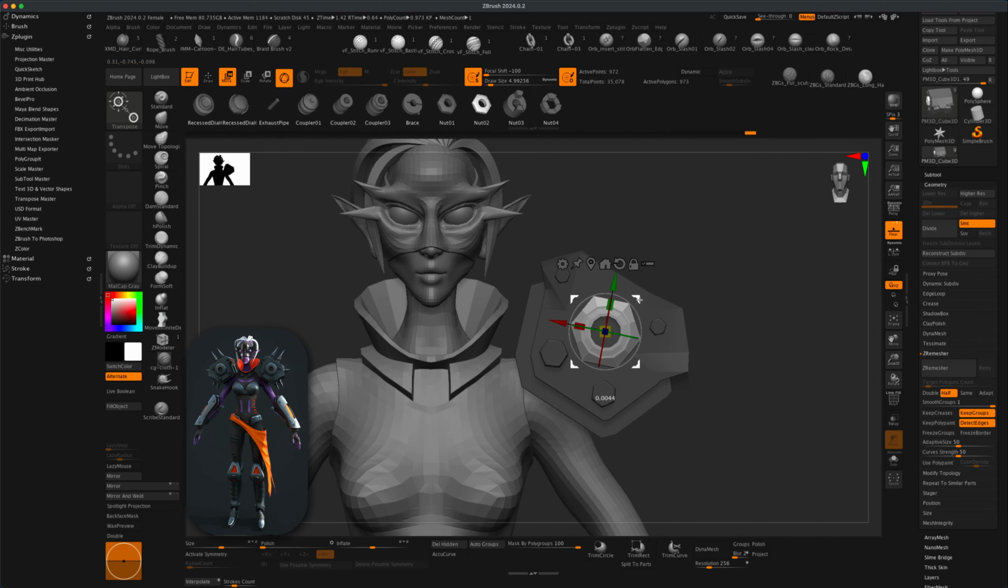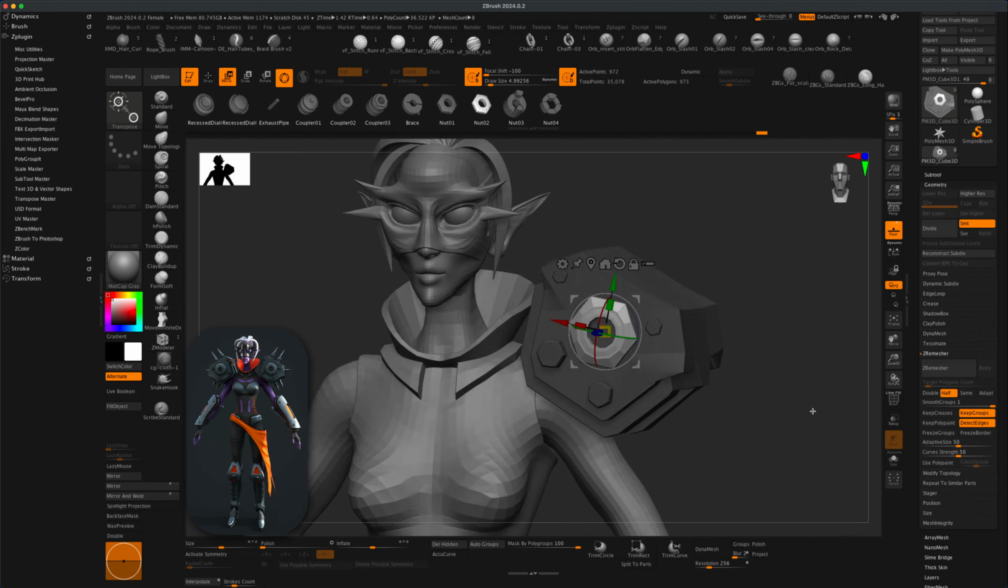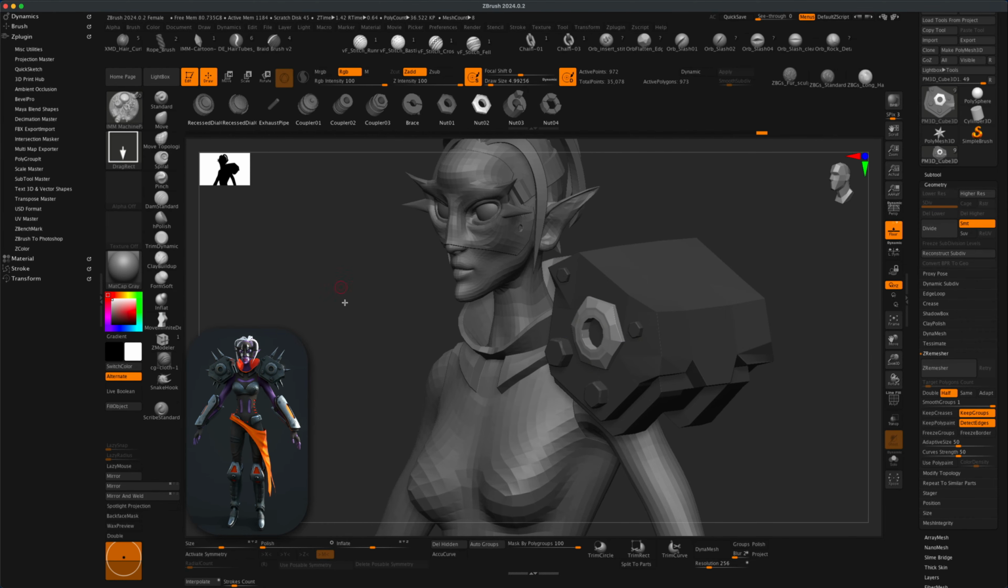And we could still of course rotate it, move it around. The nice thing about these is that they are all low poly, right? So they are kind of clean topology.